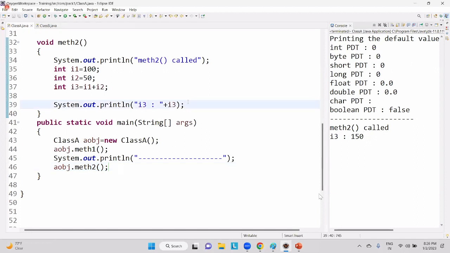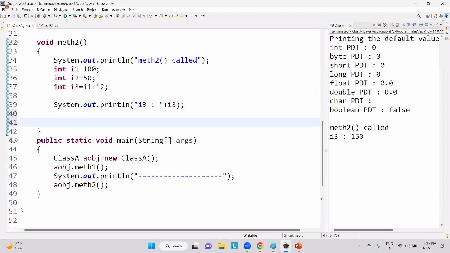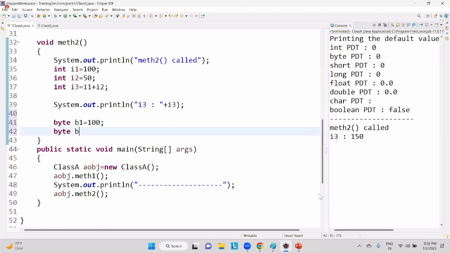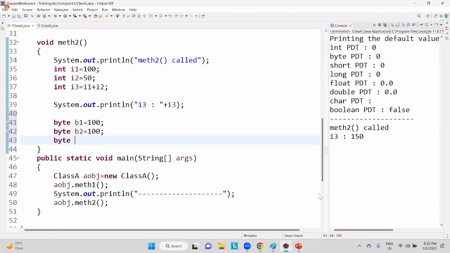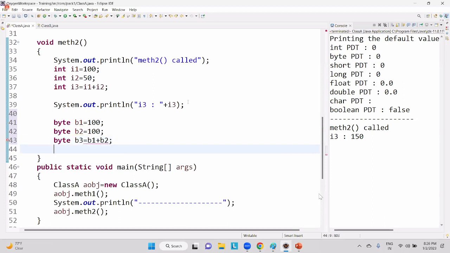I'll do one thing. For example, let me try byte b1 = 100, byte b2 = 100, byte b3 = b1 + b2. Now System.out.println of b3 plus b3. Now I got an error at line number 43. Can you please tell me why?